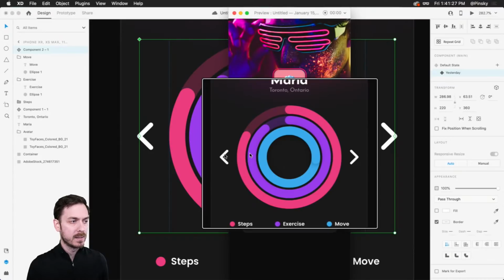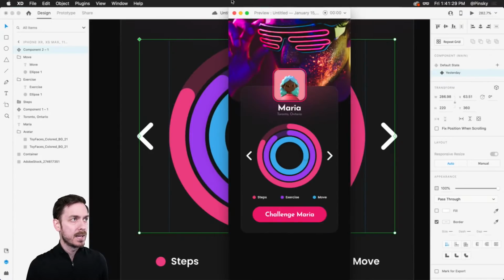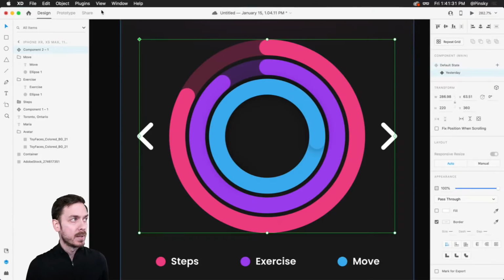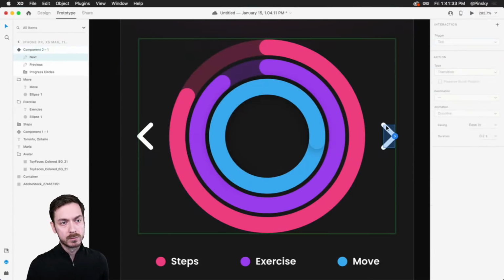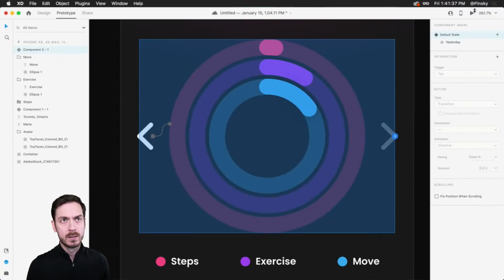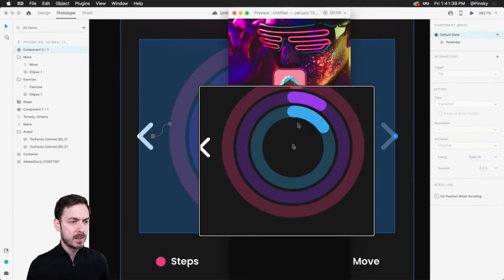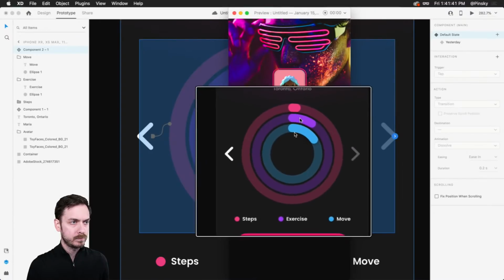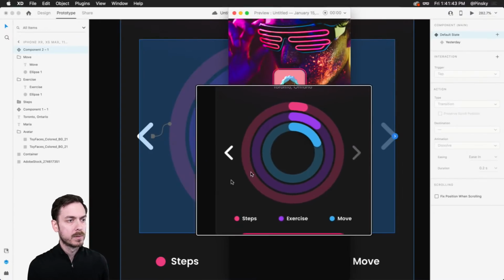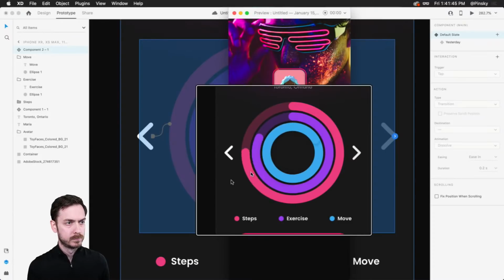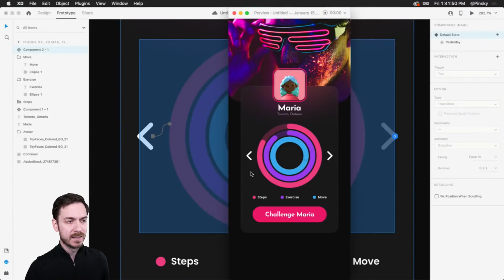Oh, I have to go to my... Actually, before I do that, while I'm here, I'm on the yesterday state, I might as well go here, click, and go back to our default state. All right, let's zoom in and see it one more time. Here it goes. Fancy, right? It's the little things in life that make me excited.